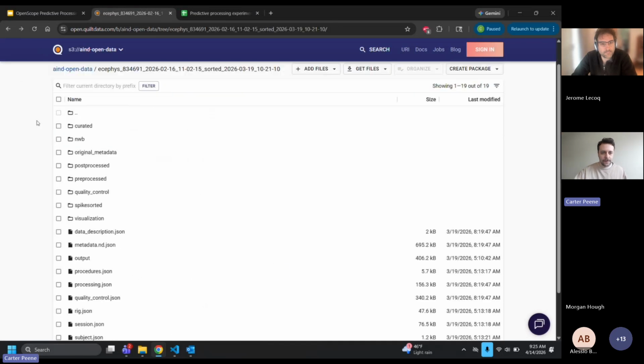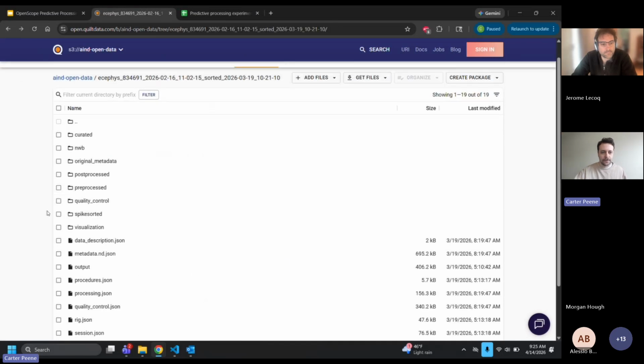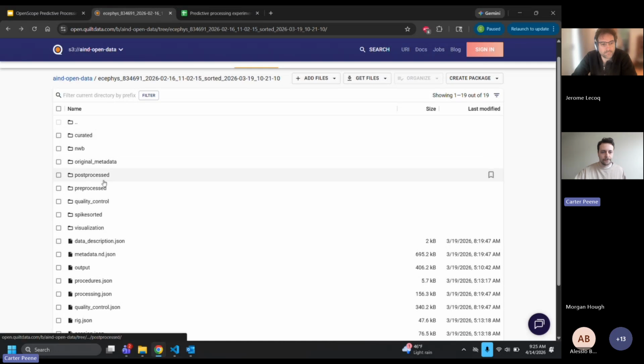Let's see. A few additional things in the spike sorted asset would be a post-process folder and a pre-processed folder. I think the pre-processing is like drift correction, or motion correction, and then post-process is like annotations, I think. Is that right, Alessio? Yes, that's correct. Okay. And then there are visualization and quality control folders that might be interesting to you guys.